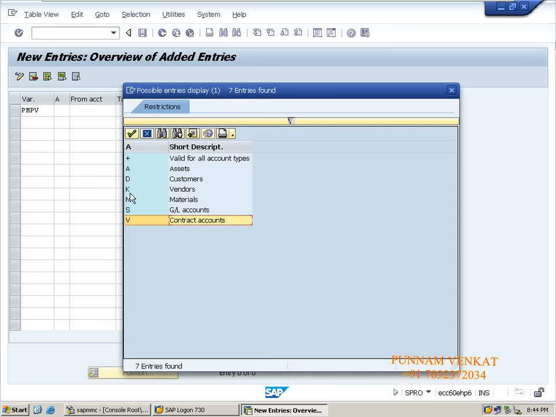So these are the short names. Sometimes the system will ask for a short name. I will show you when it will ask. Plus means all. So you can note it on this: A, D, K, M, S, V.